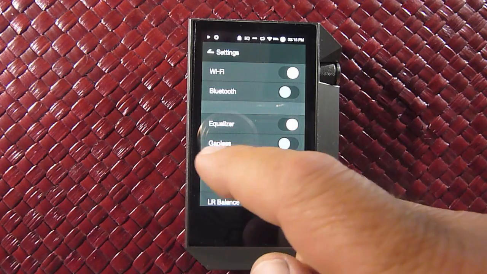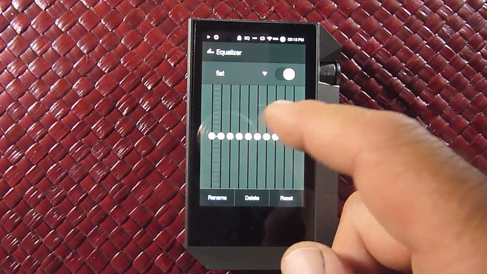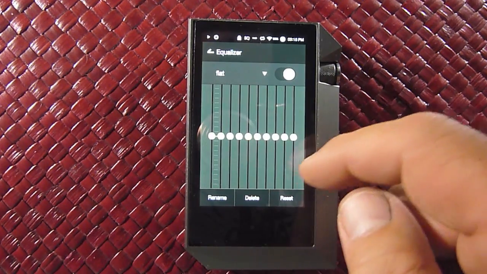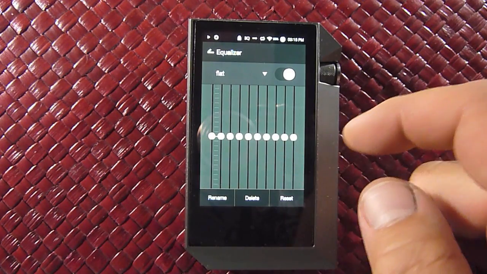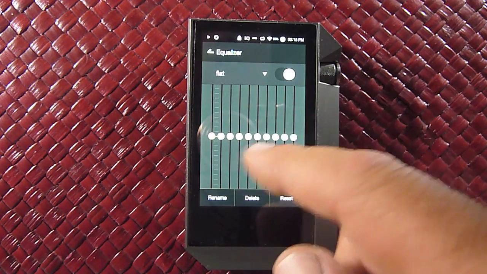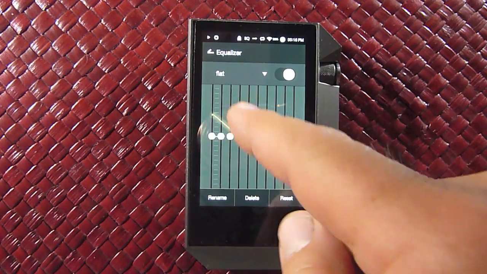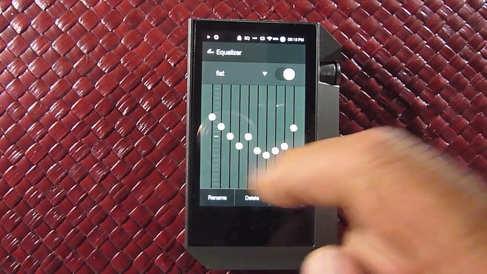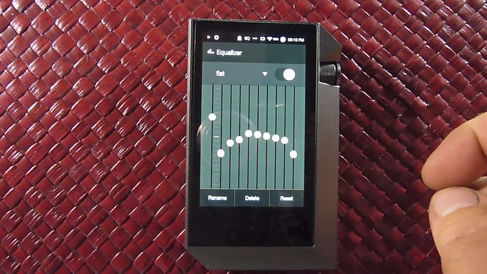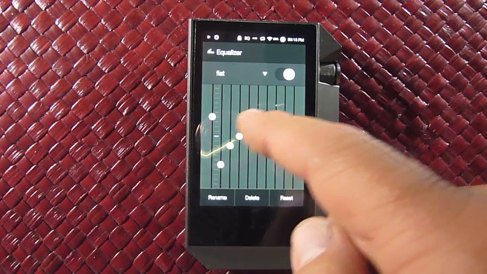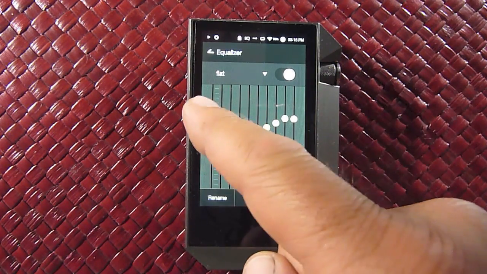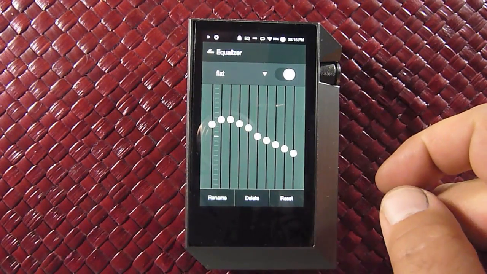It also has an equalizer. This is a really cool feature. On the Astell Kern AK240, previously it was a 5-band equalizer, and now there are 10 bands. There are two ways to set the equalizer. One is you can just draw with your finger a frequency response curve, and it will try to match the shape of that curve by moving all the sliders, and that's really cool.